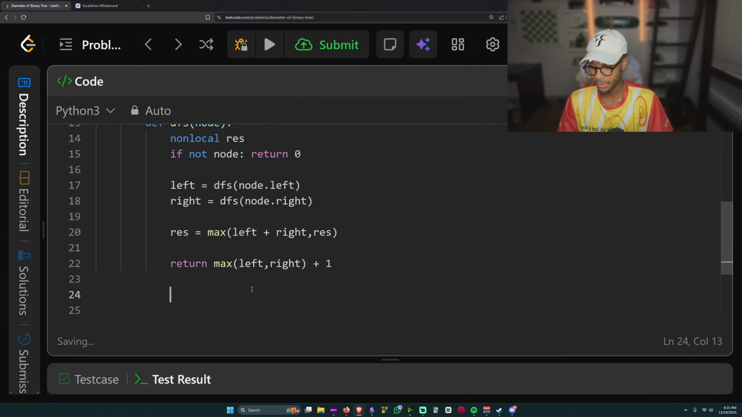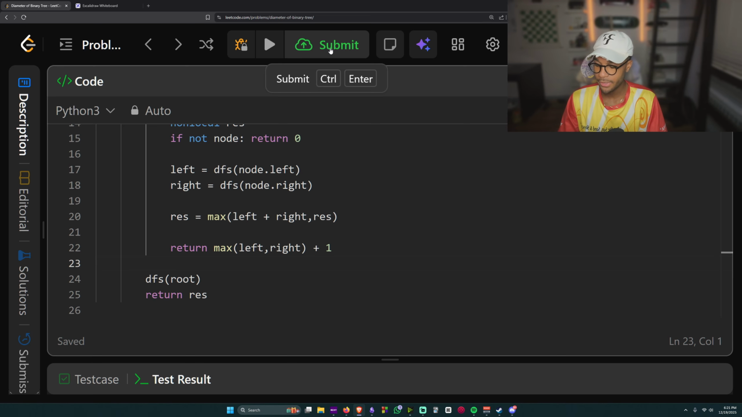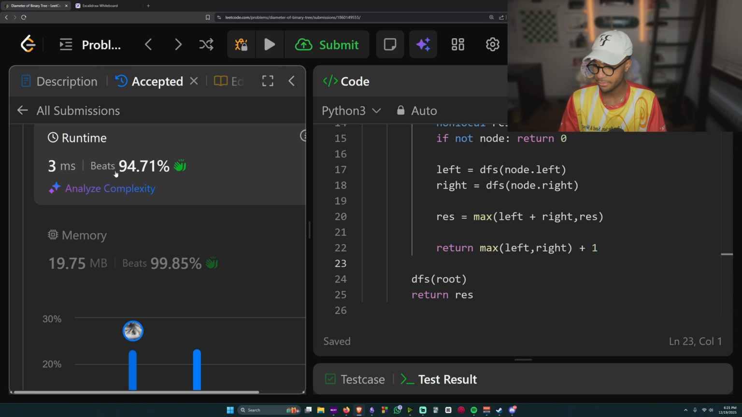All right. And now all we have to do is call DFS. So we say DFS on the root and return res. All right, so let's run it and see how it goes. And there we go. We solved the problem, and it's very efficient.